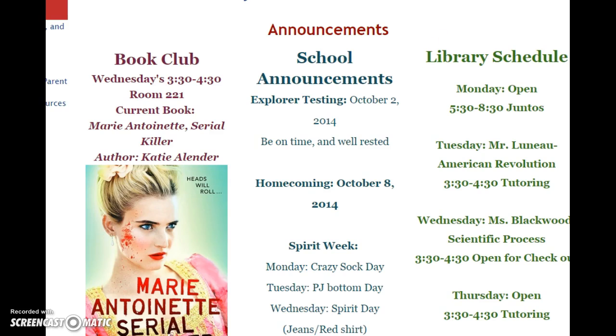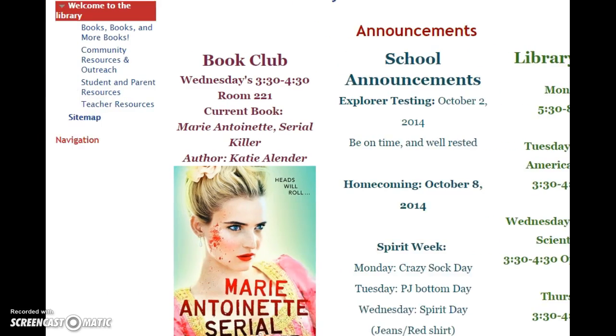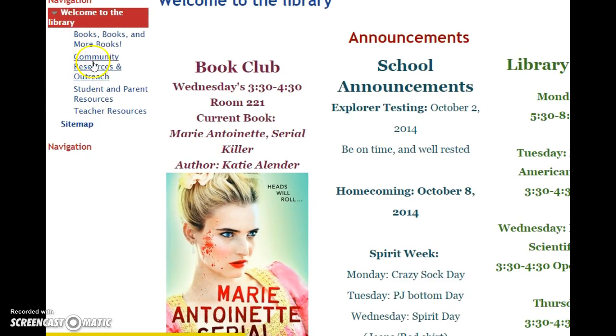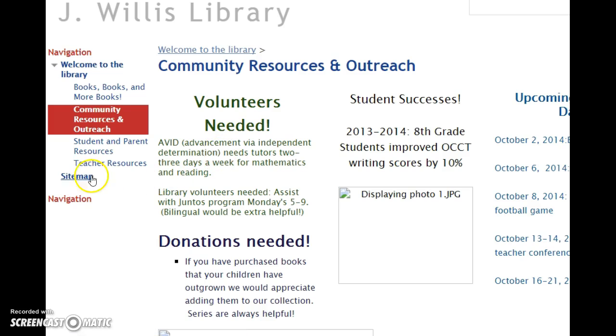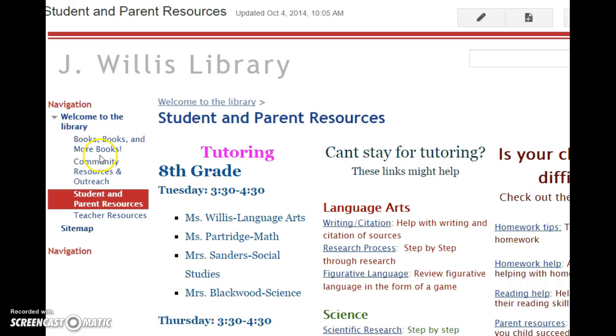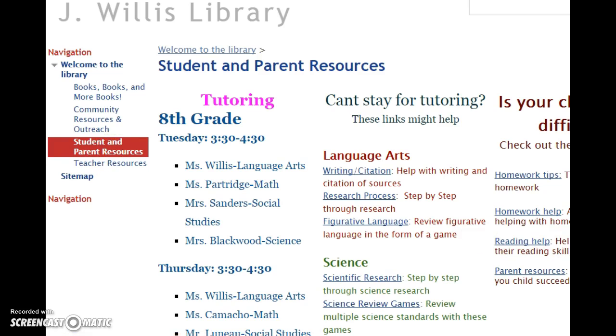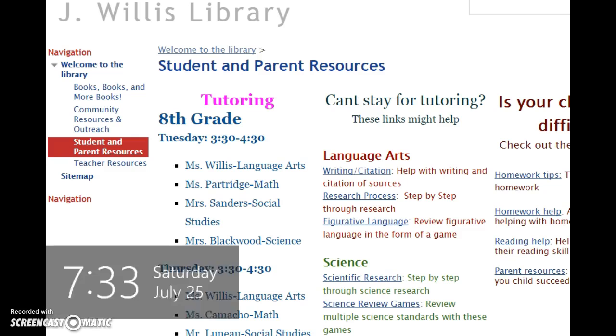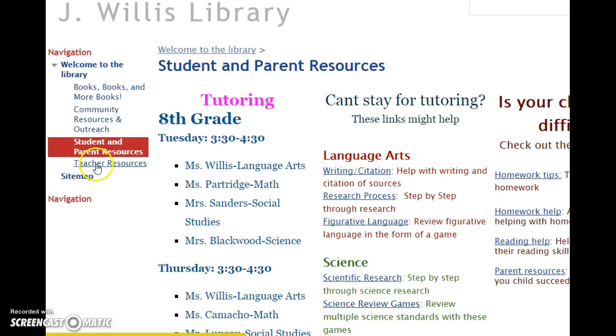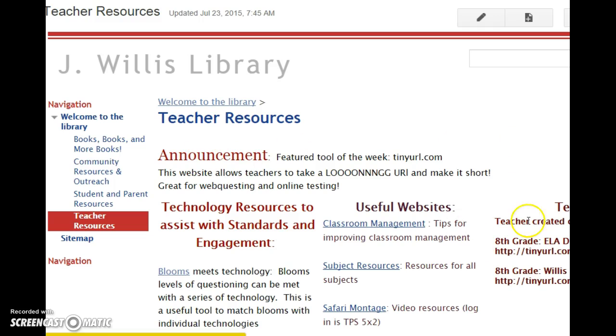So on the first page, we've got the library announcements and library schedule. And then over to the side, we've got different pages for resources: community resources, student and parent resources. One of the links allows students and staff members to make recommendations for materials. We've got teachers also.